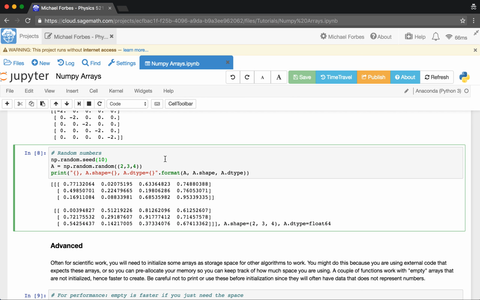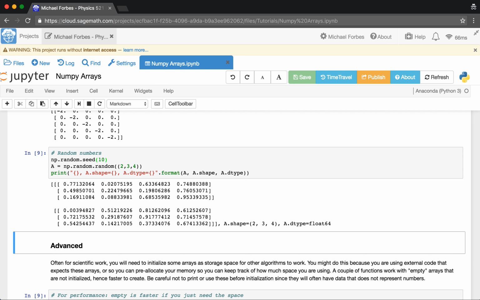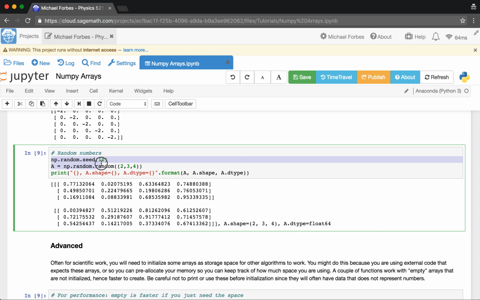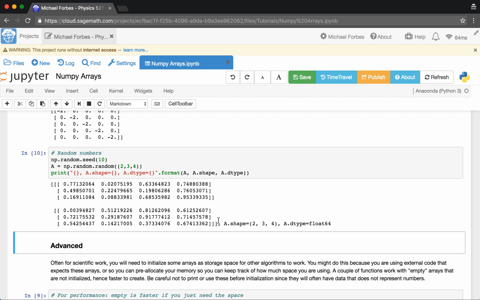Numpy also has random number generation. So here we generate a multi-dimensional array, 2 by 3 by 4, so it's like a cube, and it has random numbers. If you're going to use random numbers in your program, I highly recommend that you use seed first of all, because this will allow you to reproduce your results. Okay? So here we'll just create the array. Here we have this array. Notice it has multi-dimensions here.